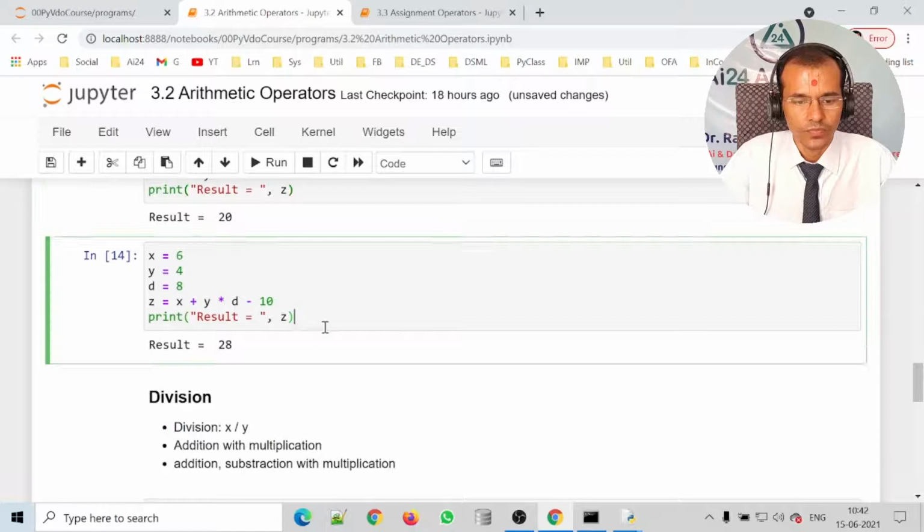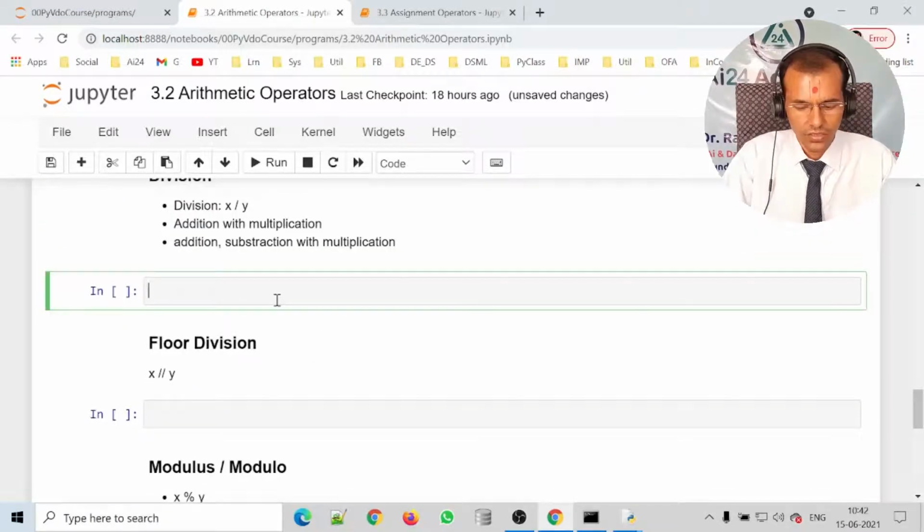Now let us jump to the division operation. Already you know that 10 divided by 2 is nothing but 5.